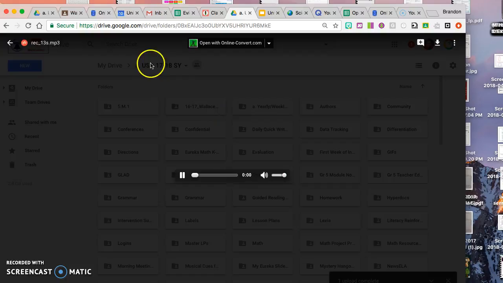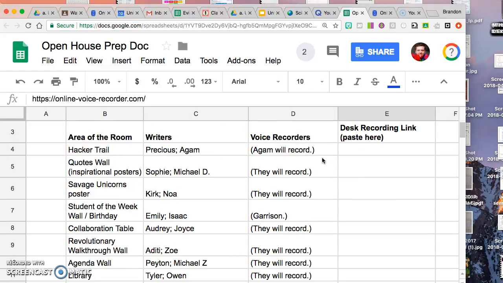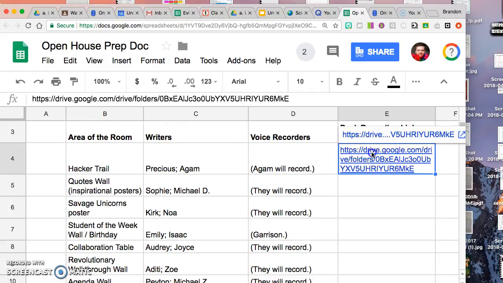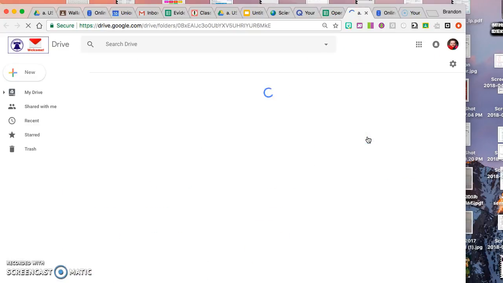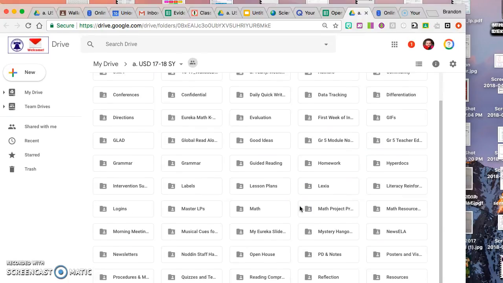So I'm going to open it, and you can see this is the file, and above, this is the link for the files. I'm going to press Control, copy, and I'm going to go back to the Open House doc, and I'm going to find my name, and I'm going to press Control, paste. And now when I click on that link, it is going to go ahead and open my voice recording. It should.